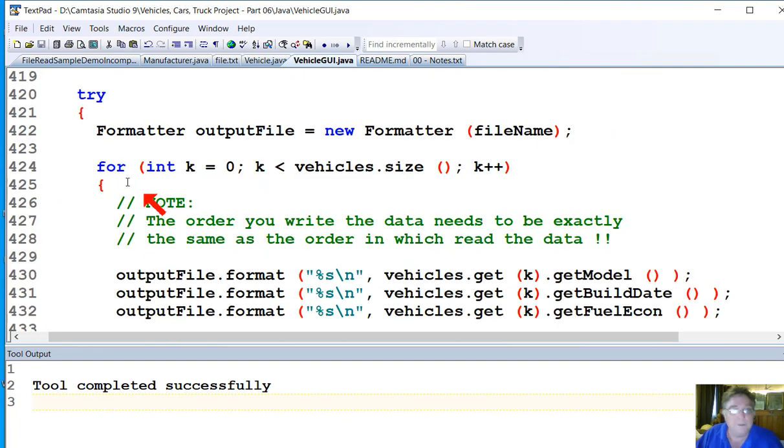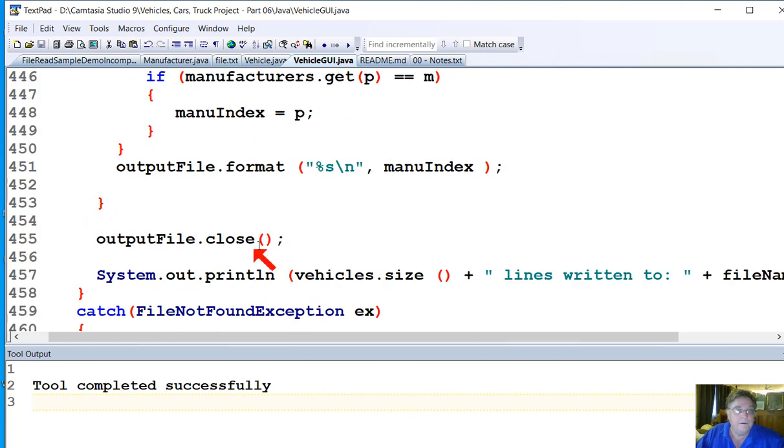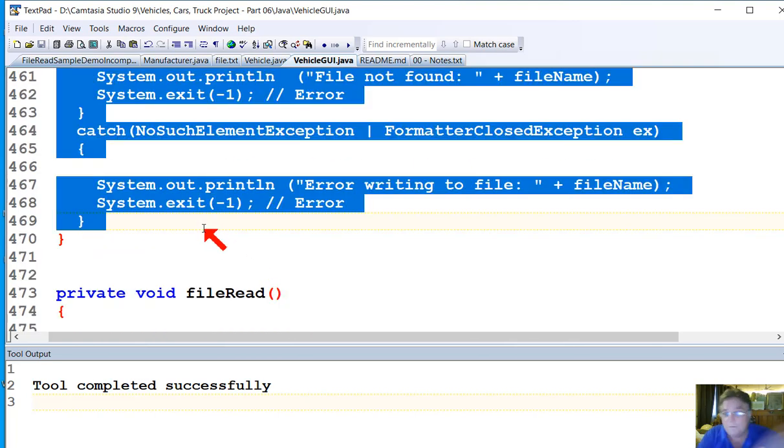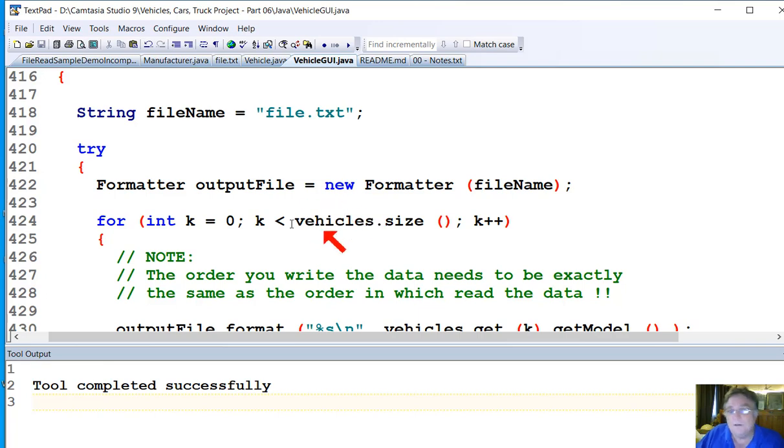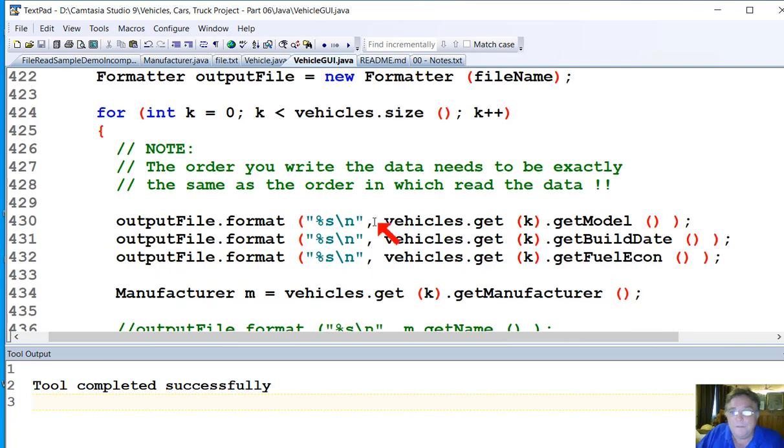So you'd have all of this code here for writing the vehicles file, and then you'd have another similar sort of code for writing all the manufacturers out. You'd write the vehicles out to say vehicles.txt or vehicles.dat, and you write the manufacturers out to manufacturers.dat. So for the manufacturers, you'd loop through the manufacturers array list here, and it would be manufacturers.get(k).getName, manufacturers.get(k).getAddress, manufacturers.get(k).getBuildCapacity. And write those three bits of data out to file.